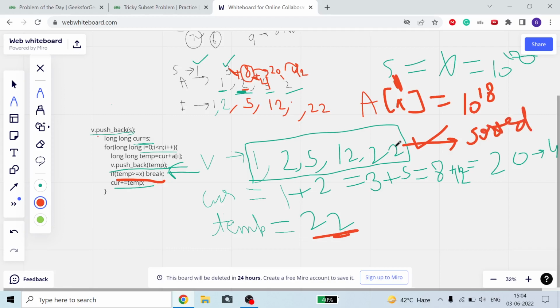This vector is always sorted, and once I find a value that is greater than or equal to x, then because I have already pushed it back into my vector, I just break, meaning the next element I get will be greater than my x, so I don't need that element. I can break out from the loop now. This is why I am writing this x, because my v is sorted.